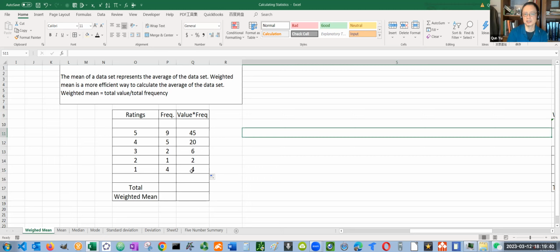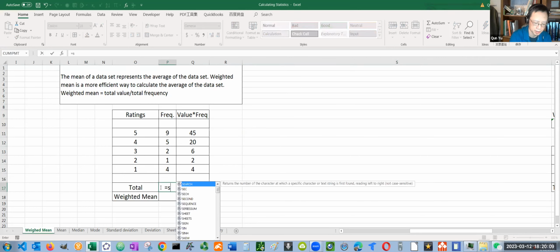Now we add them together, that's the total number of stars. And actually it makes sense. The 9 customers each give, say, 5 stars, that's 45 stars in total, right? When you add all of the numbers together, you get the total stars from all of these customers. We also need to add all of the numbers of customers together to get the total number of customers, the total frequency. That's why we use the sum function.